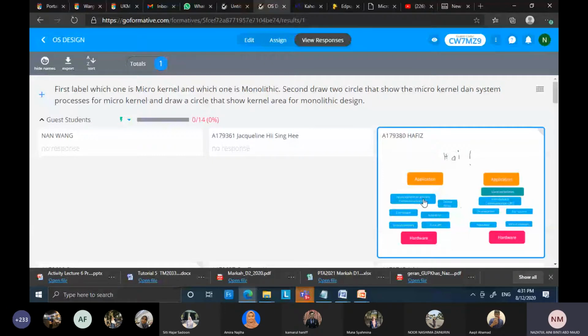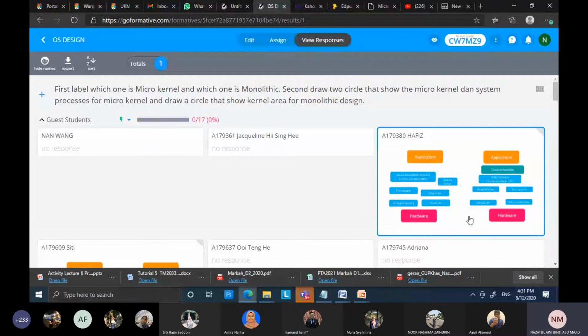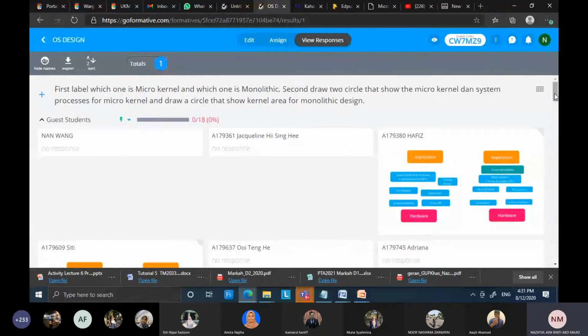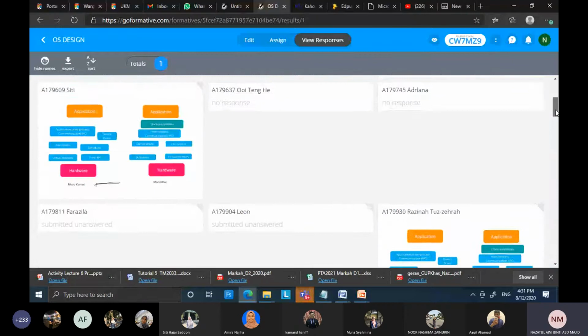So first you decide which is monolithic and which is microkernel, and then you draw a circle to show me, for microkernel, which is the area for microkernel and the area for system processes. And for monolithic, which one is the area? Okay. So Hafiz, try to do it. How about others? Any question? You get what I mean?